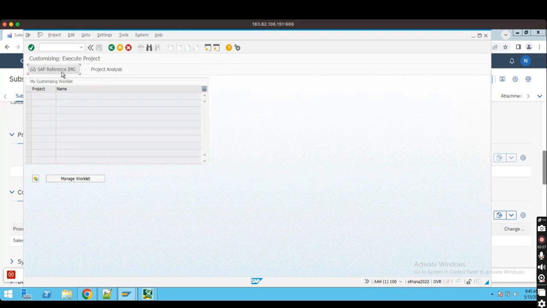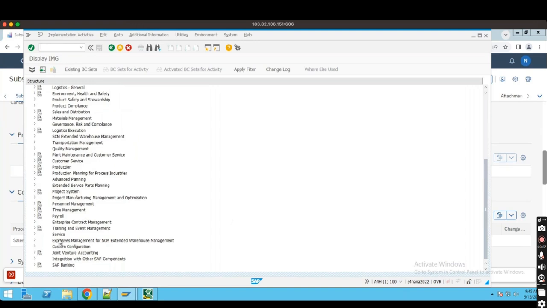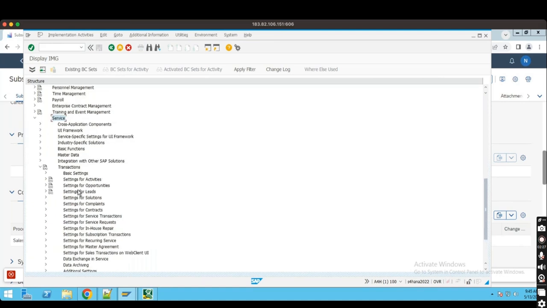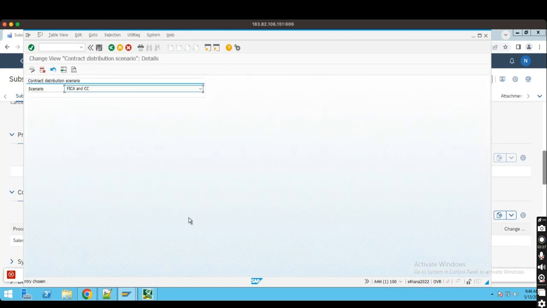So where do we do our ARM related configurations? Under the service node, right? Let's go into service. Here, go into transactions, and again go into settings for subscription transactions. Here you see document distribution. Inside this document distribution, open it. Two things. First let's see what is this document distribution scenario. Click on it. So the scenario, this is standard. Do not change it.